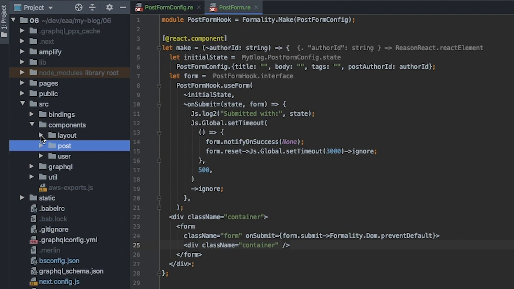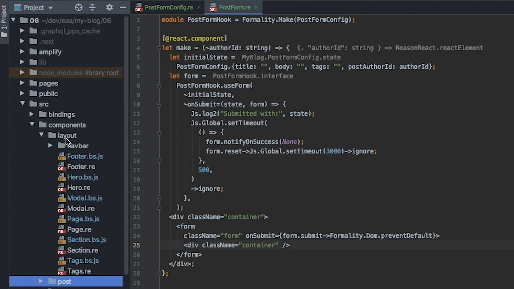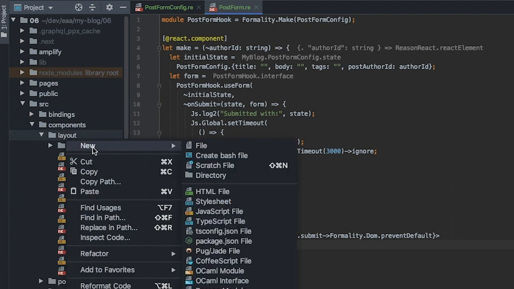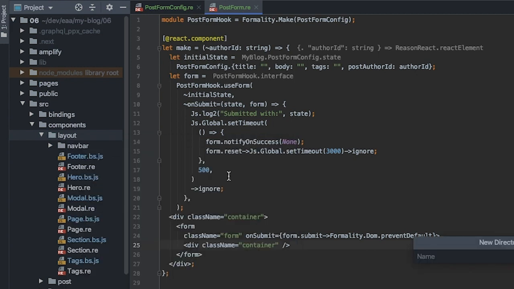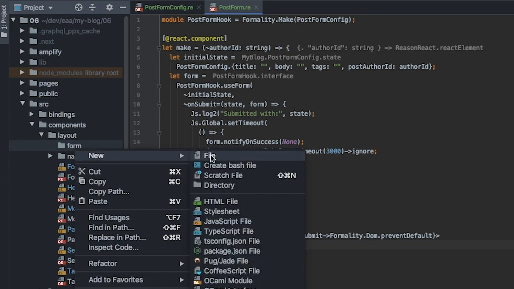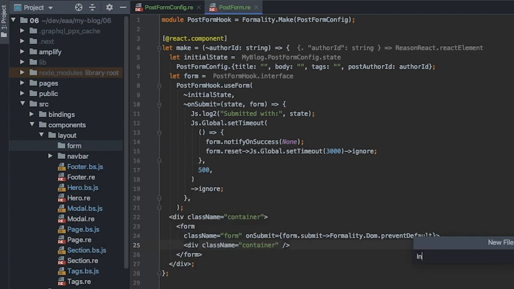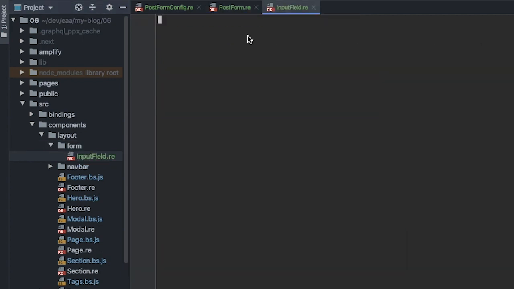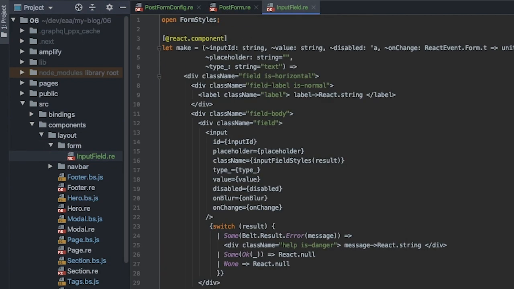So under layout, because these are going to be reusable items, I'm going to create a new folder called form. And inside there, I'm going to start with our input field. And we're just going to pop that in here.